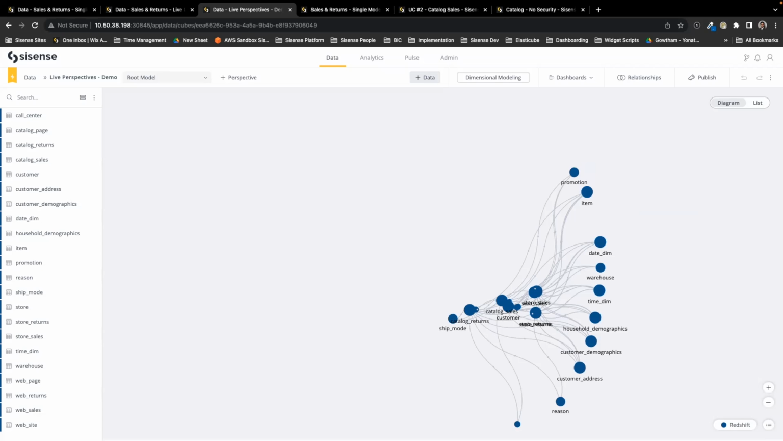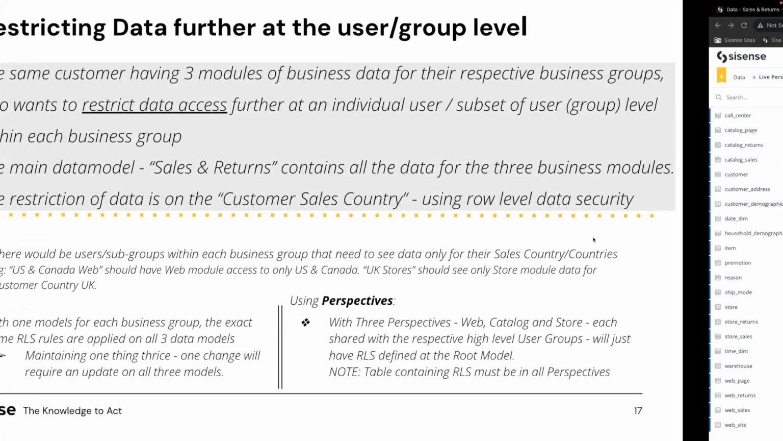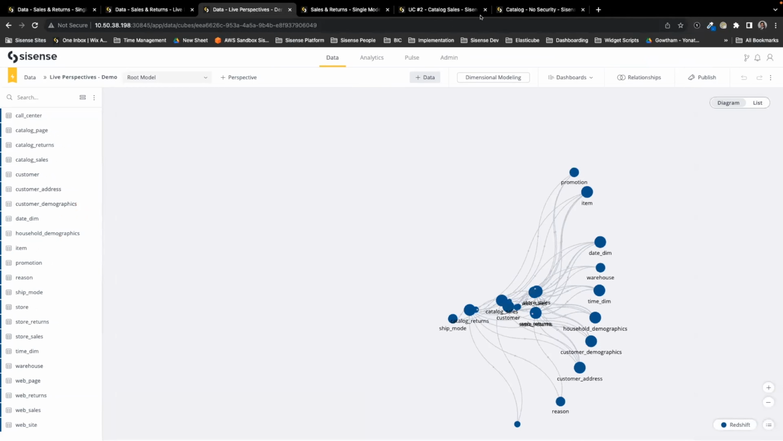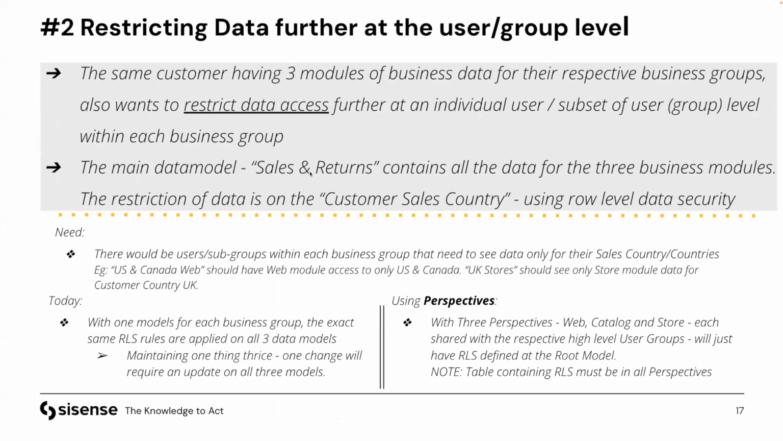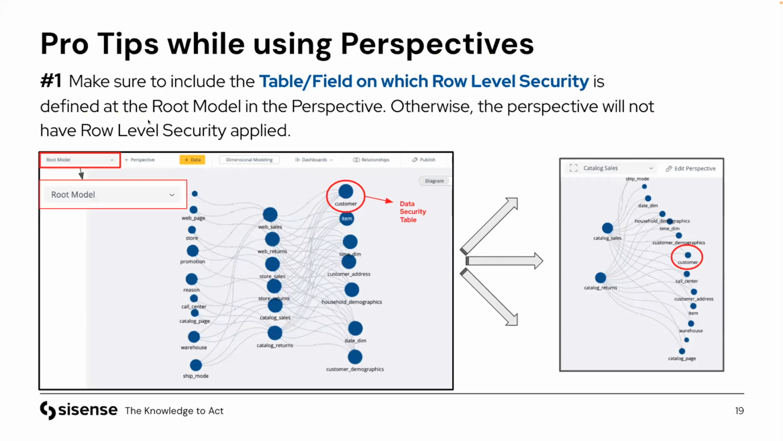Okay. No questions. Cool. So we did see two major use cases of perspectives. Next, I'm going to dive deeper into the last part of today's session, which is pro tips using perspectives. It's nothing but the best practices. I have 4 best practices to share with you, and these 4 best practices can be really handy when you're using perspectives. All right.